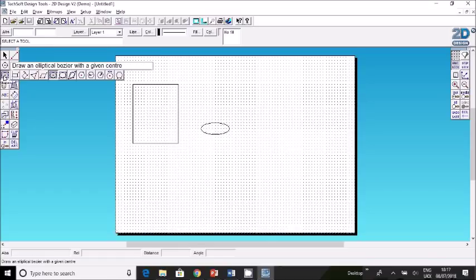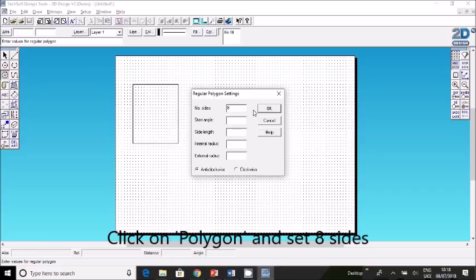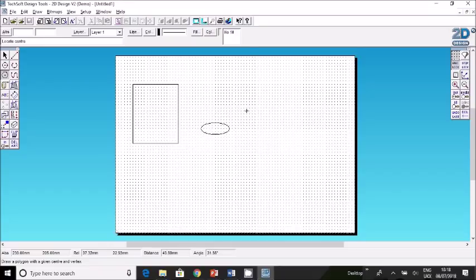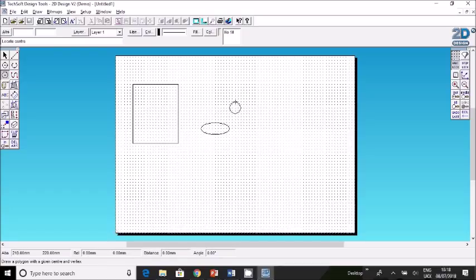Now I think we'll go with a polygon, which is a shape with a set number of sides. So if we draw a polygon with a given center and vertex, let's go 8 sides. Make sure that says 8 and then OK. Let's just click on a random dot and we're going to go up 2 dots, 1, 2. If you look at your rel numbers, that should now be 10. So now we've got an octagon that has a radius of 10 millimeters.